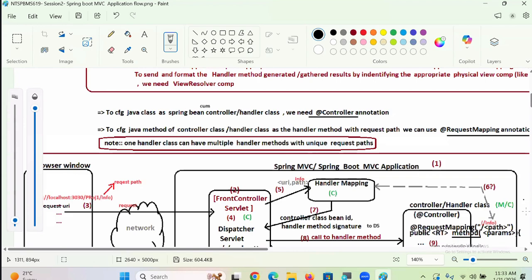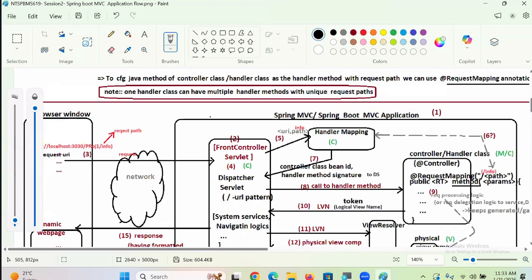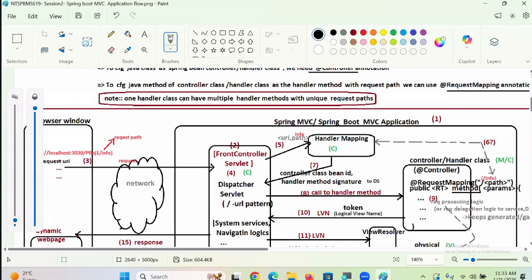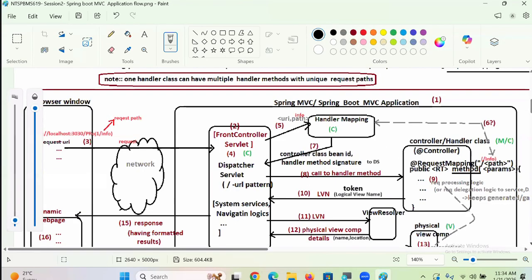Yeah. Now let's see. To configure a Java method of a controller class or handler class as a handler method with a request path, we can use the @RequestMapping annotation. One handler class can have zero or more handler methods.